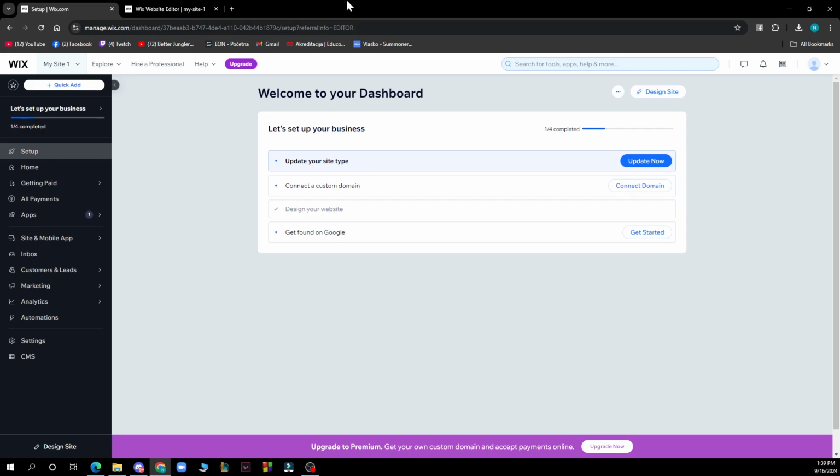Wix. So guys, the first thing that you of course need to do is go to Google and type in wix.com. After that, you just need to go and log into your profile or register to Wix if you haven't already done that. But now guys, let's see what we actually have in front of us here.